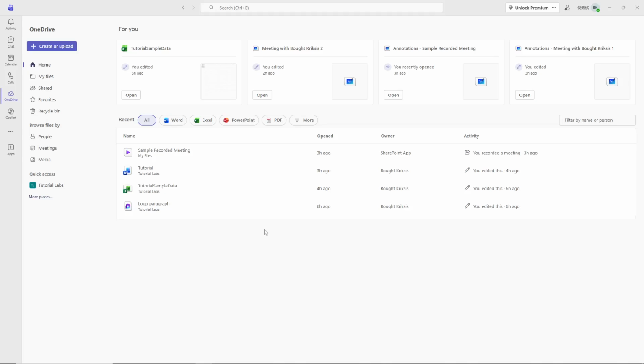Once you're in OneDrive, you'll see all of your files displayed on the screen. At the top of the page, right beside the Recent tab, you'll notice several filter options. These filters are designed to help you sort files based on their type, making it much easier to find exactly what you're looking for without having to scan through every single document.